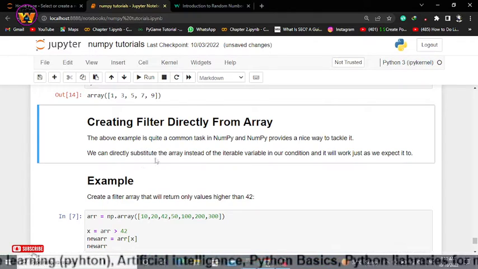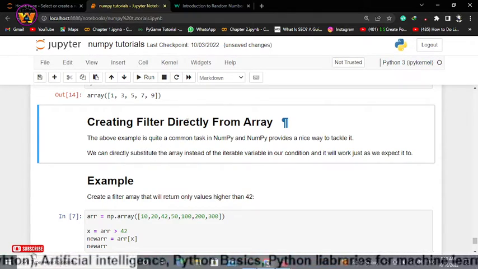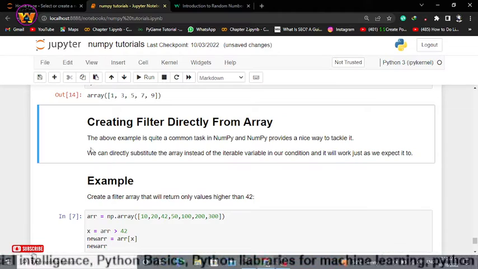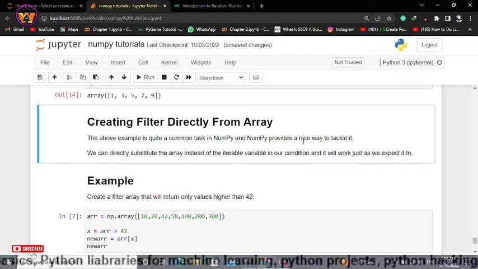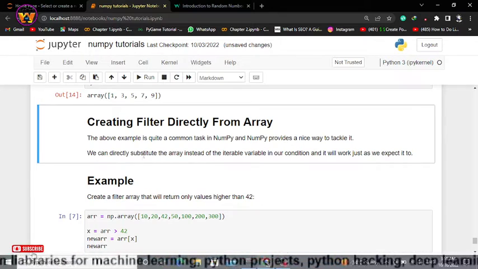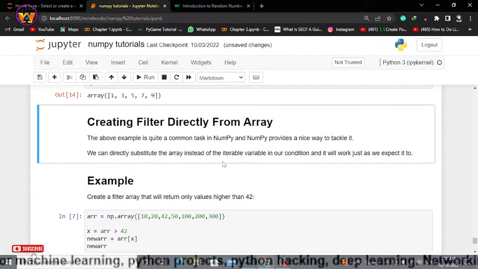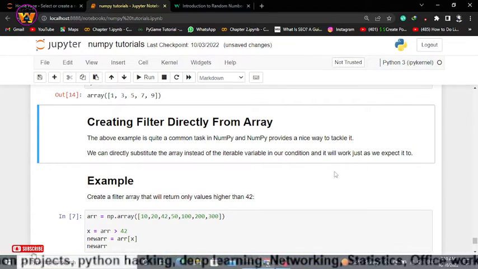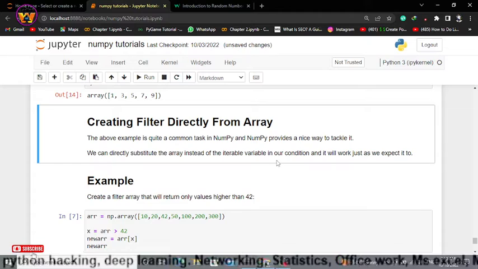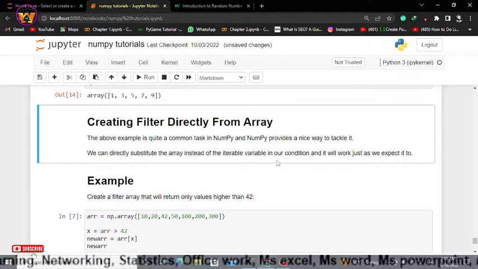Now you can check this here, right? But we will not discuss it. It means creating a filter directly from the array. Now what does it mean? The above example is quite a common task in Numpy, and Numpy provides a nice way to tackle it. We can directly substitute the array instead of the iterable variable in our condition, and it will work just as we expected. Now the above two examples that we have done, for even numbers and for creating a filtered array, you can also do by using your own way.